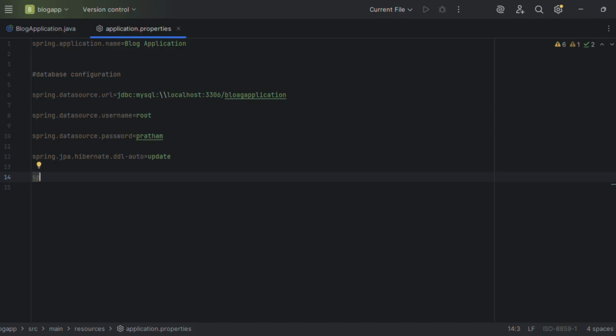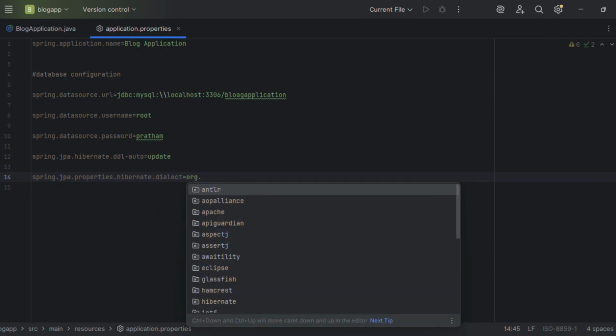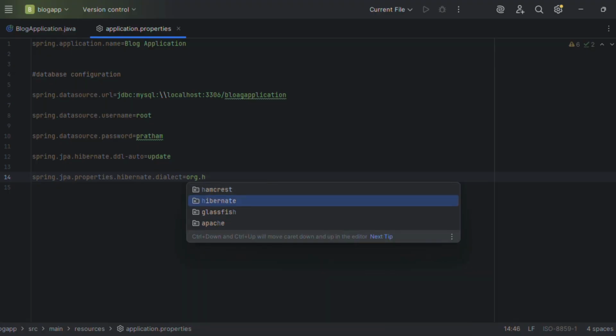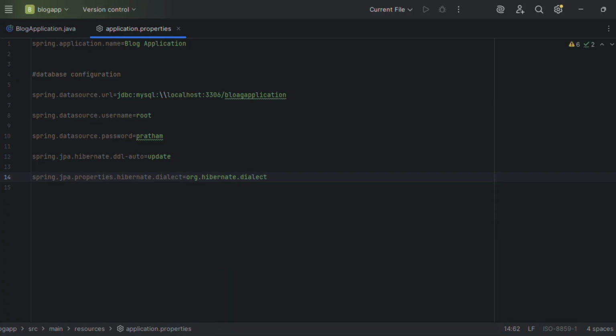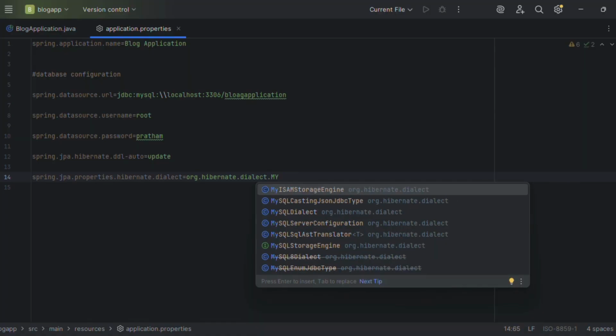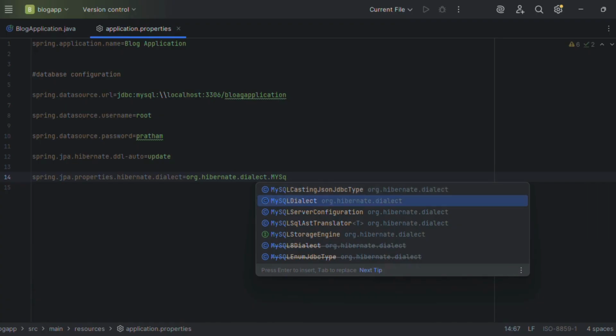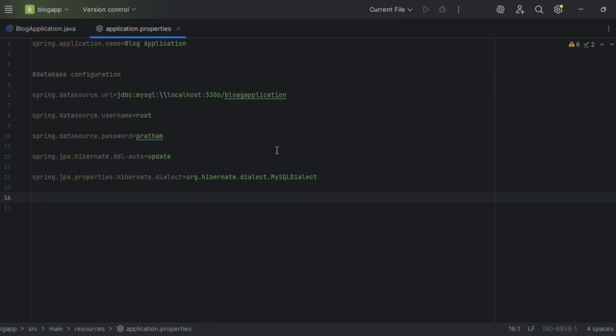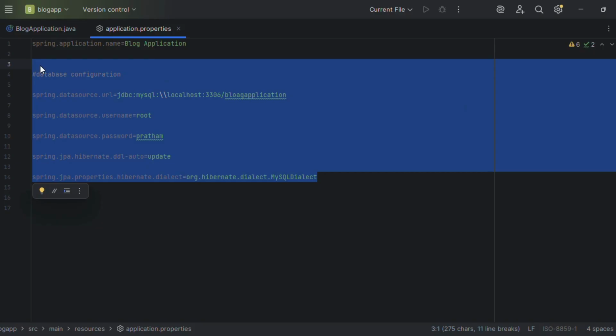After that, we are adding spring.jpa.properties.hibernate.dialect is equal to org.hibernate.dialect.MySQLDialect. Writing these lines, your database will automatically connect.